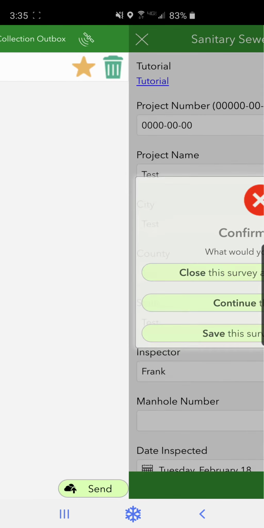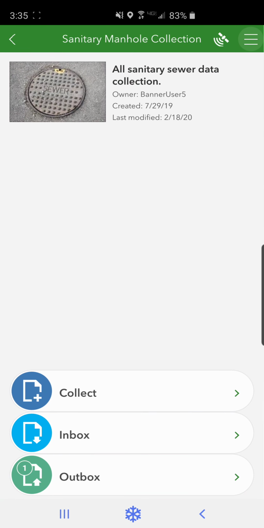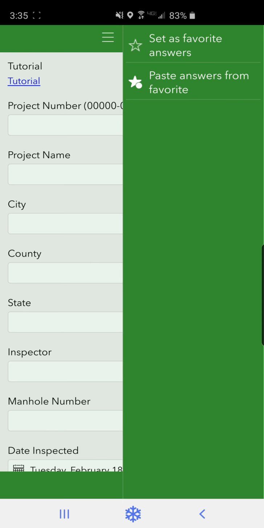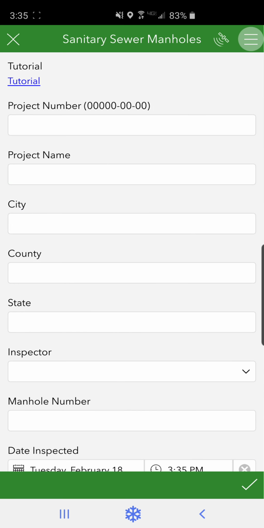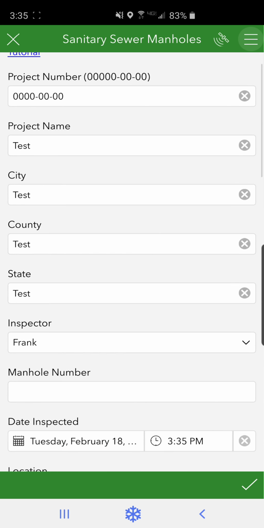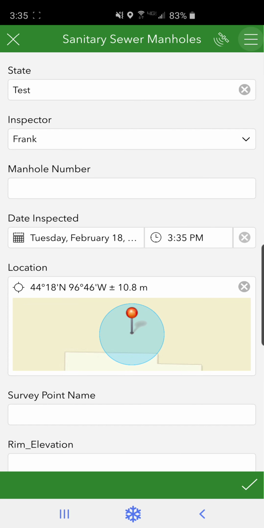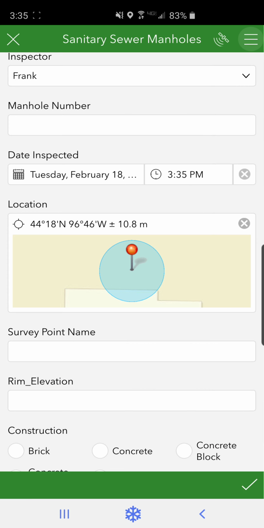Just back out again, go back into collect, start over, and instead of set, do paste answers from favorite. Again, the little hamburger button, paste answers from favorite. So you're going to go in, you're going to take a look, you're going to continue.